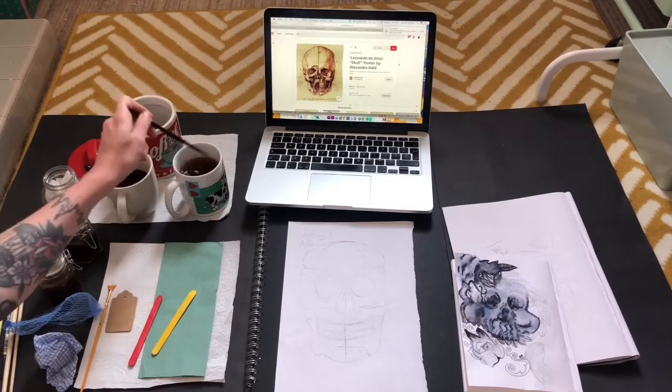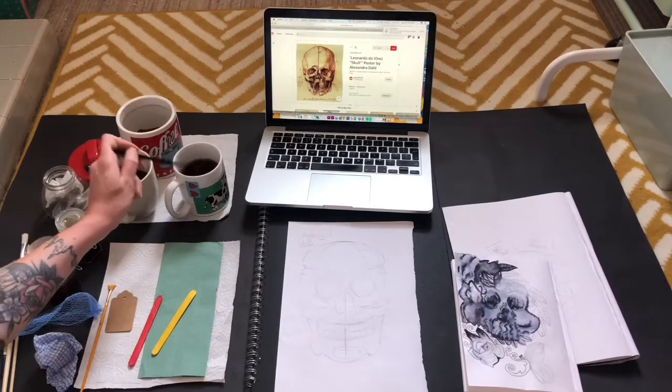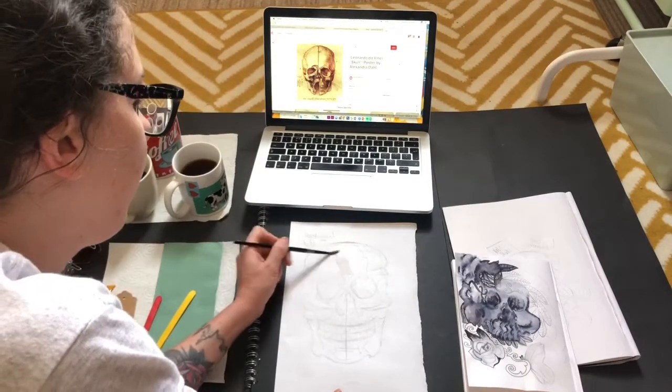First of all, I'm using my tea. You don't have to use both. Like I said, you can just use one. I think coffee is actually stronger than tea, but I'm going to use my tea to do a really, really light wash on the background.